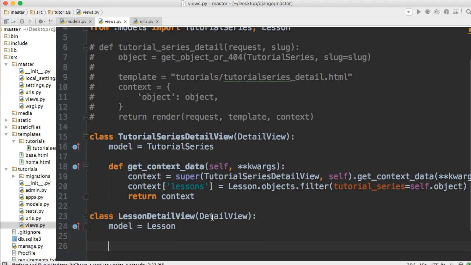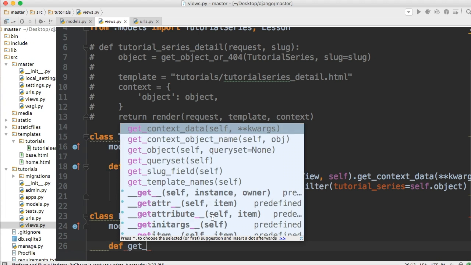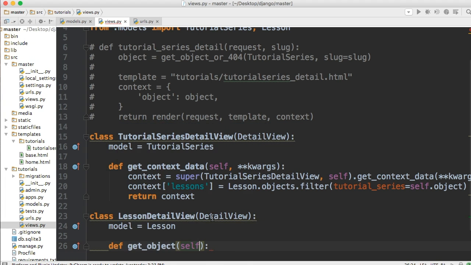Alright, then we're going to come down here and create a function. It's called get_object. And what we're going to do is go ahead and get the tutorial series object and our lesson object. Alright, so define get underscore object, and then self, and then tutorial series. The reason why we're putting these arguments in is because in our URLs we have tutorial series and slug. So we need some way to handle those arguments.